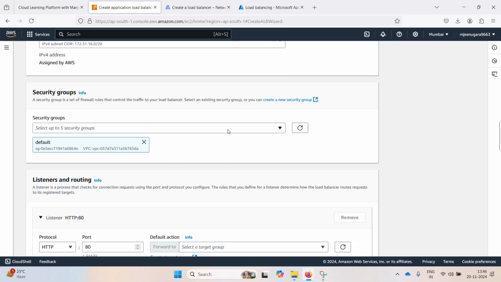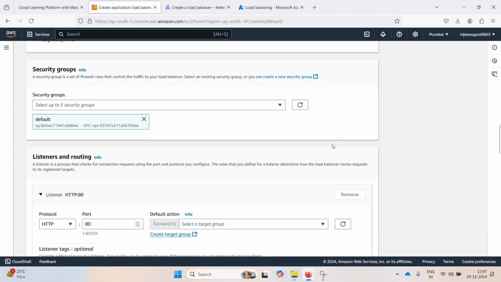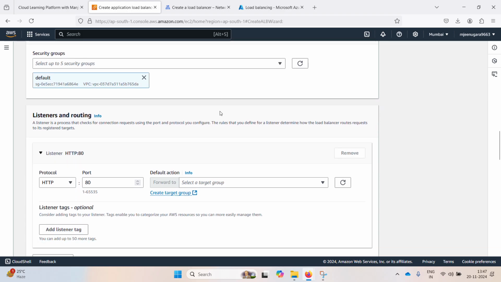Okay, next thing is the security group. This security group basically controls your traffic inflow for this load balancer. So this is the default one which I'm selecting right now. You can even create specific security groups and select them.